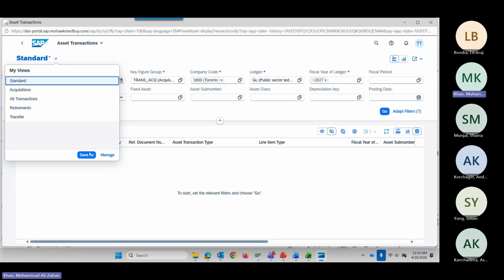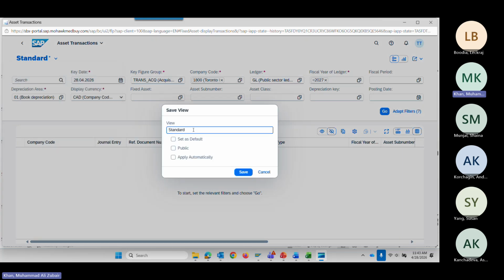You can save it and give it a name, whatever you like, you can put your name, and select it as a default. If you put default, whenever you open it, these entries are already there. If you select both, public means that even your team members can see this one. Okay, so we select this one.